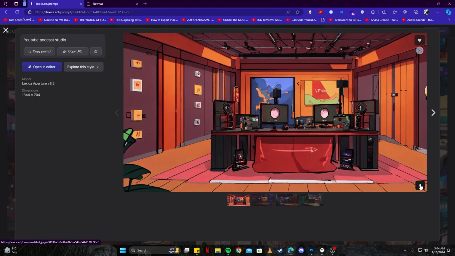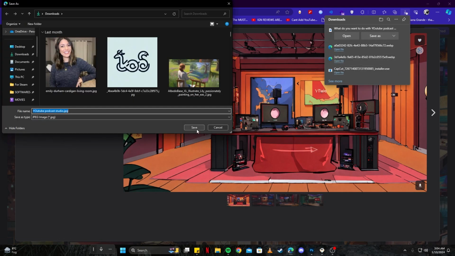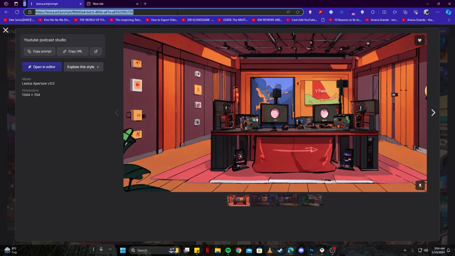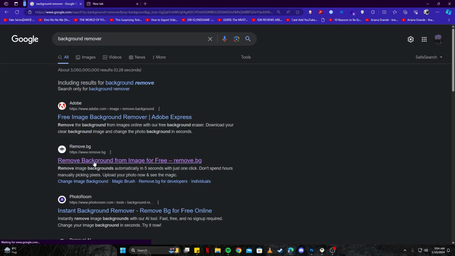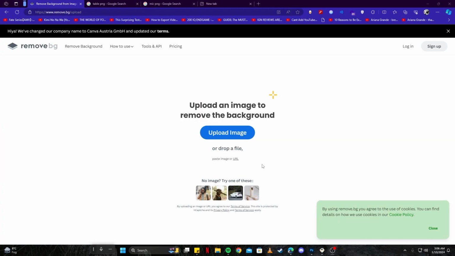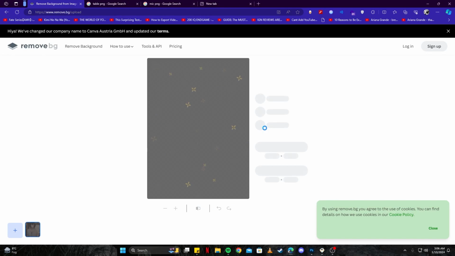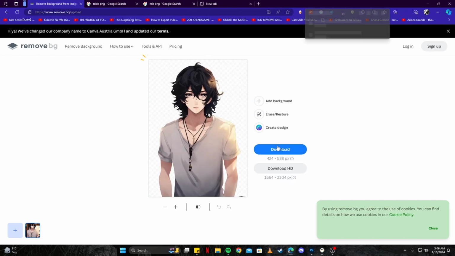We also have the download button here, so it will save it in the JPEG or PNG format, as you can clearly see. And up next, we have to remove the background from our first image of the character. So I'm gonna search for background remover. And I'll go with this second website here. On this website, you have the option to upload the image. So I'm gonna upload our character's image and then it will remove the background. Now here we can simply download this updated image.